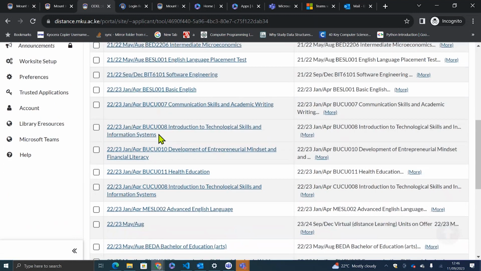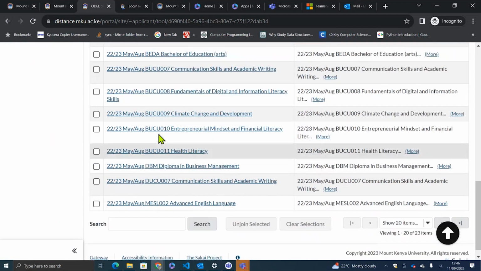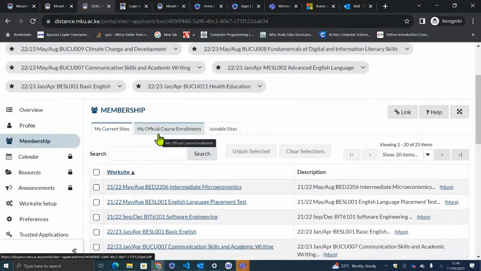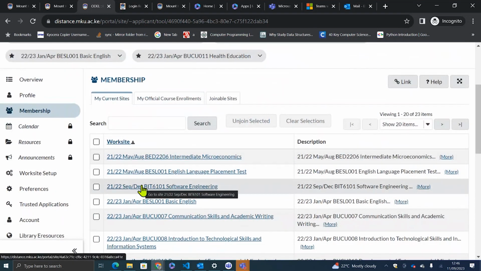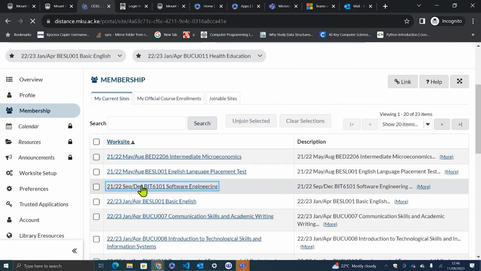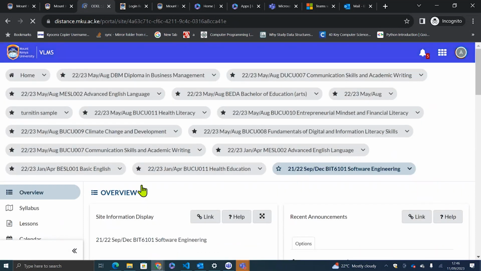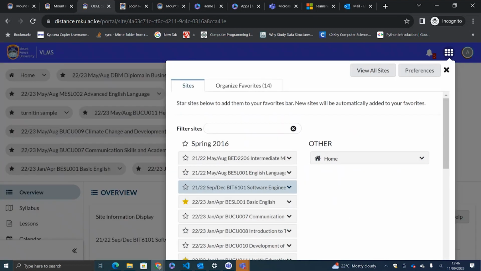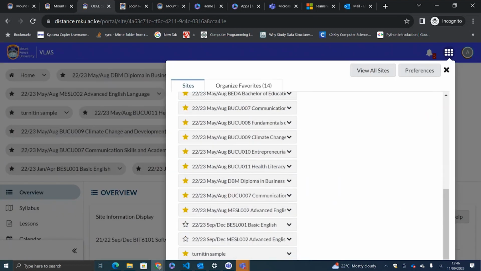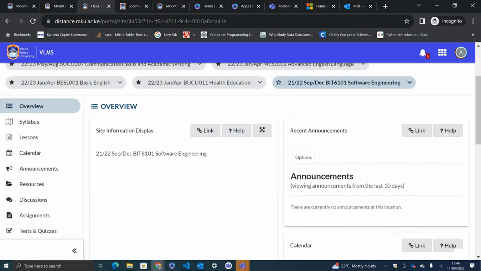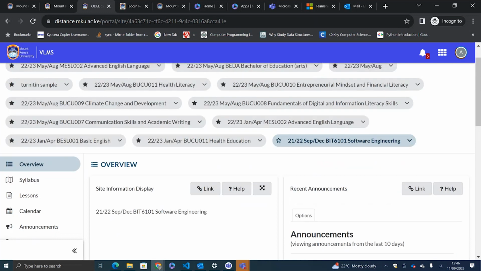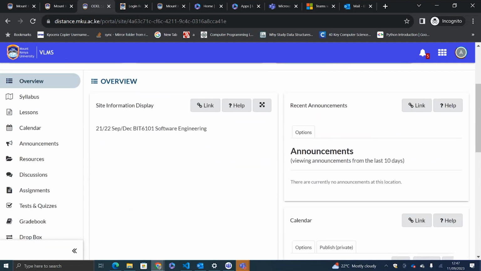Log in. Then to be able to access the notes for that unit, click on the unit. So there are 3 ways that you can access them on top of your portal. On these 4 dots, you can see all the units you have registered, and also on membership, tools, then membership. Now I have selected software engineering, for demonstration purposes, to get the notes for software engineering.